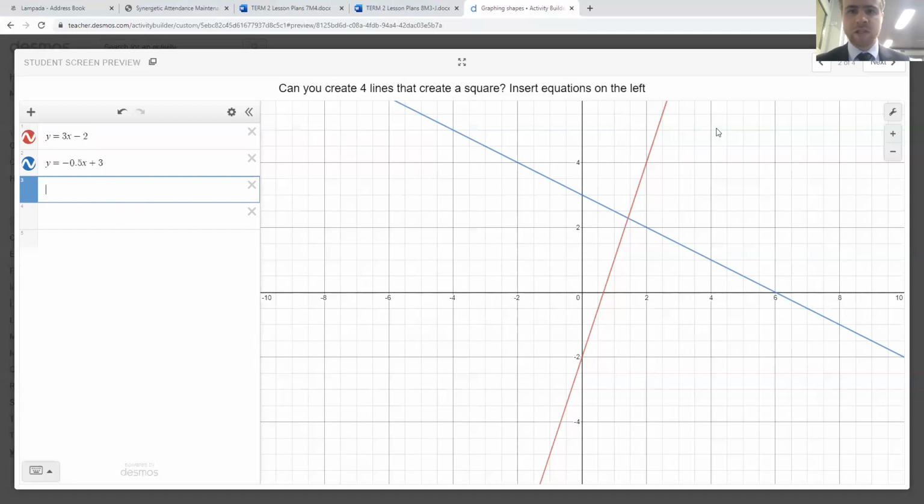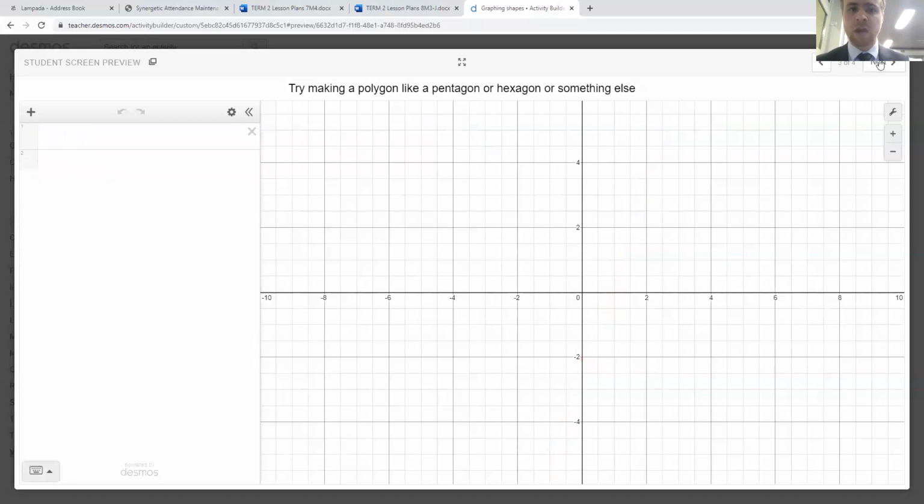And then for the next one, I want you to make a different polygon. So you can make a pentagon, which is going to need 5 lines, or a hexagon, which you need 6 lines for, or something like that. You can make an octagon, however many equations that you want to insert down on the left here, so that you make that shape. The number of sides that shape has is going to be the number of lines that you need.